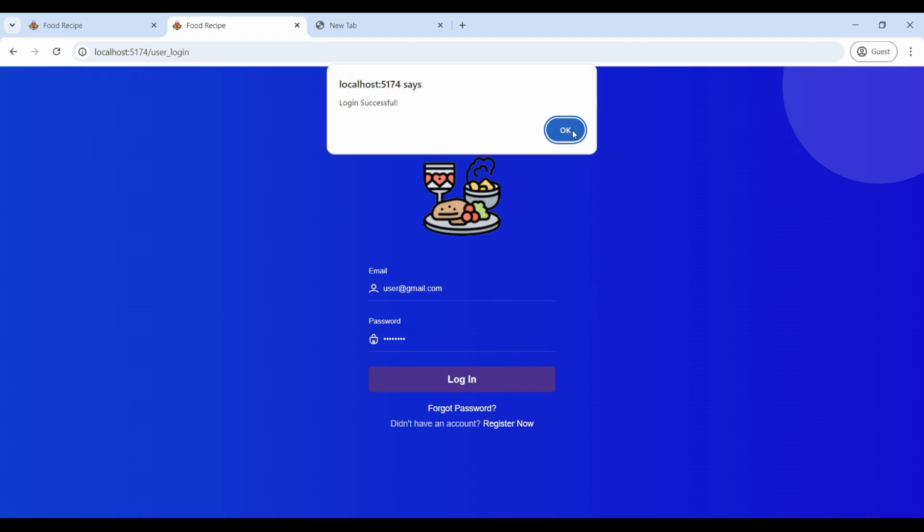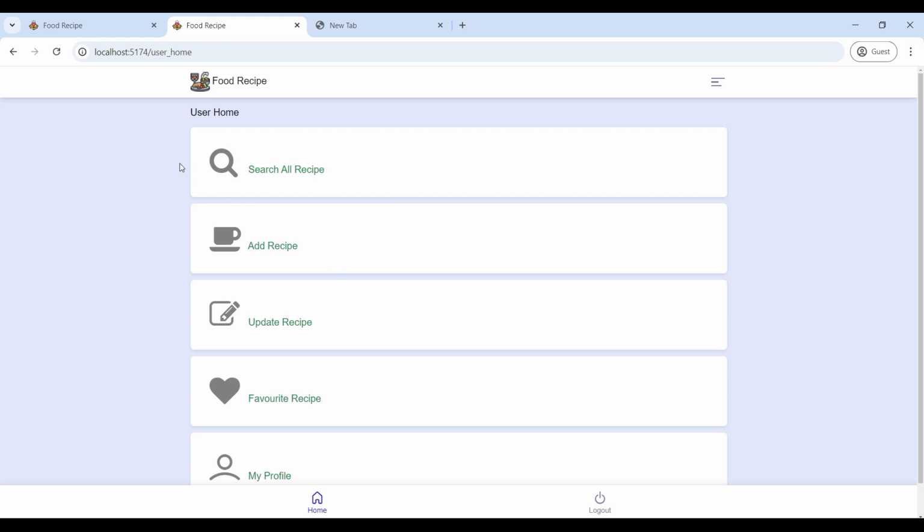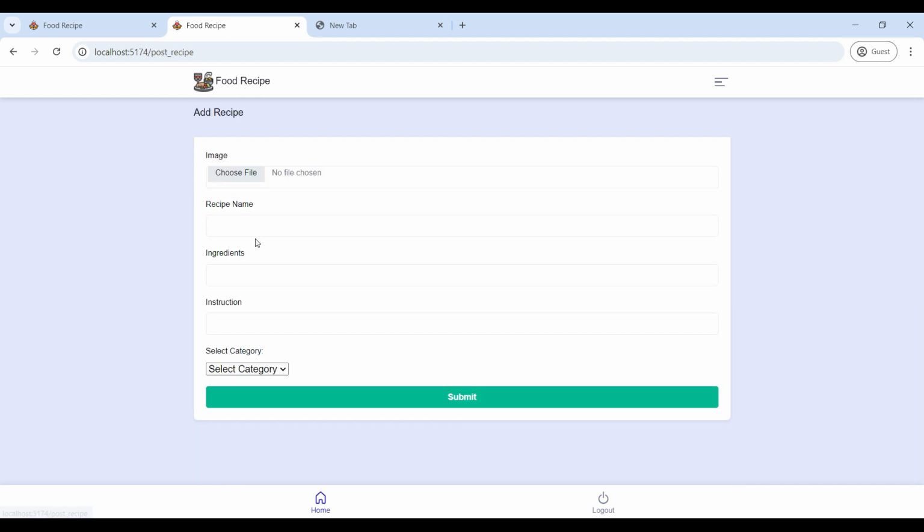Now login successful. Now we can see the user homepage. User will manage the various modules. User can post recipes and see all recipes. First go to add recipe. Here you will post the new recipe details and first choose the recipe image.